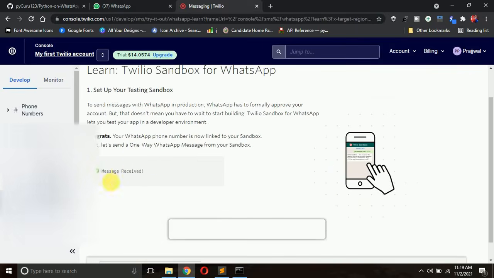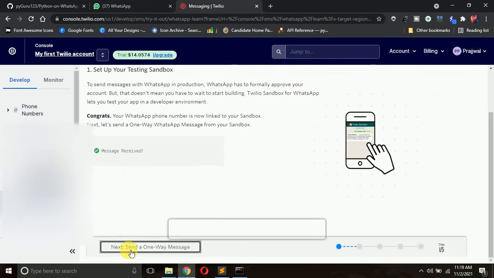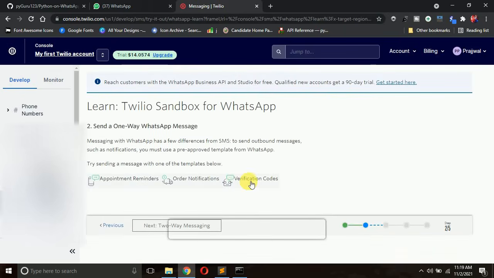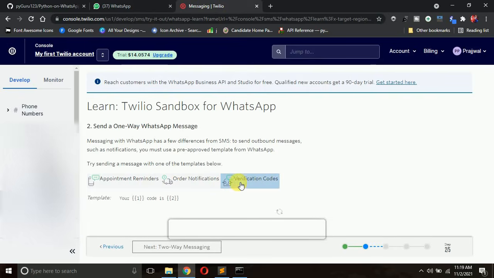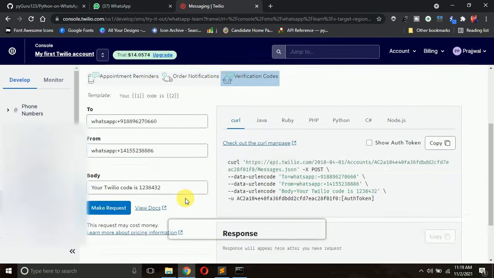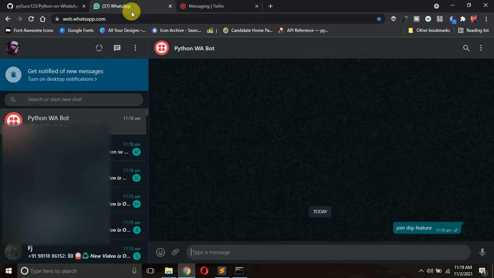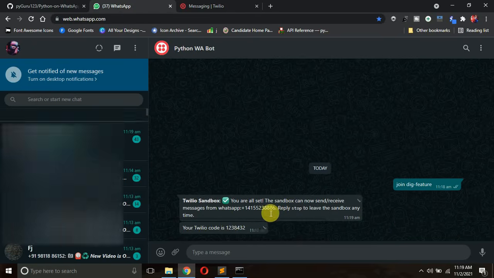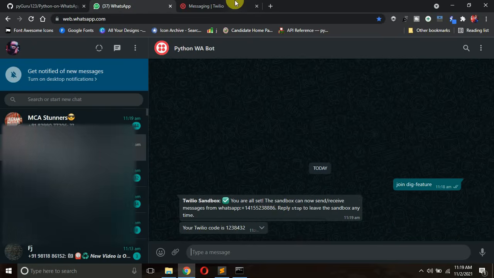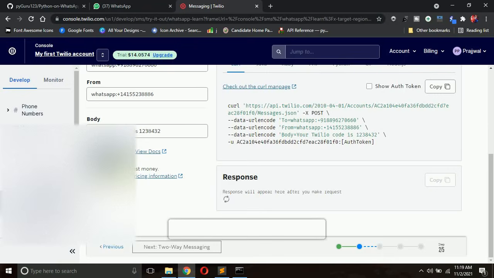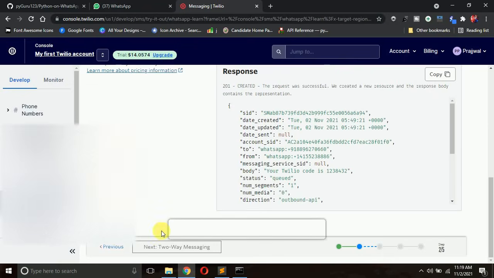Once you do it, it will say message received. You have to click next, send one way message. Now you can click any of these three options. I will select verification code. Here, type make a request and it will send a WhatsApp message to us here. Okay, so you are all set. Your Twilio code is this particular thing. So yes, we are good to go now.